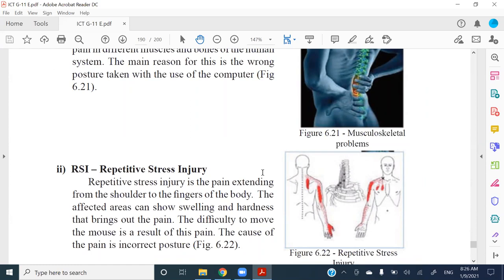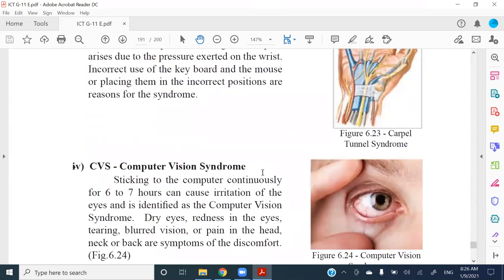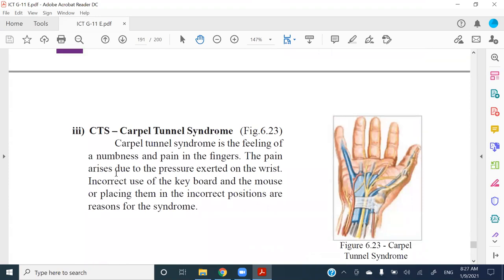So we are doing it continuously, which will lead you to RSI, repetitive stress injuries. And the next one is carpal tunnel syndrome, CTS in short, right? It is a problem which happens to your wrist because of the incorrect posture that you maintain when you are typing and using the mouse.